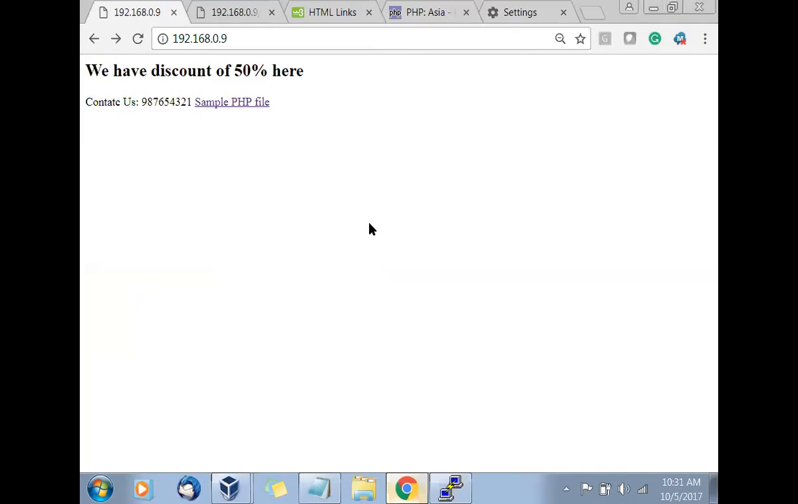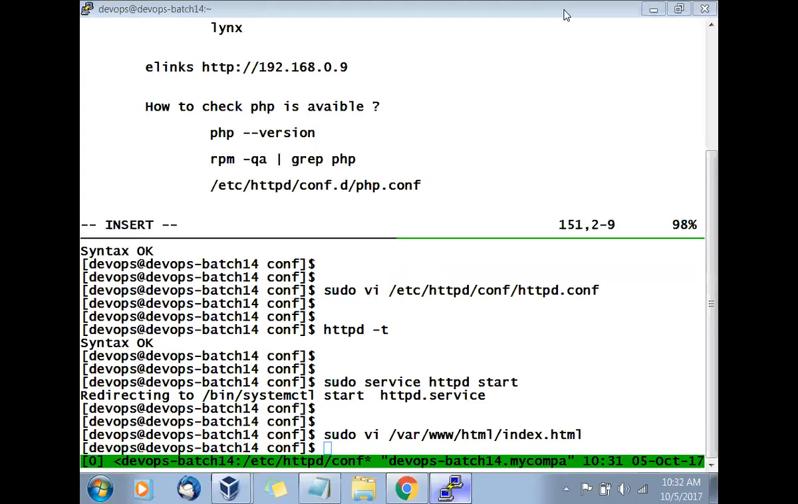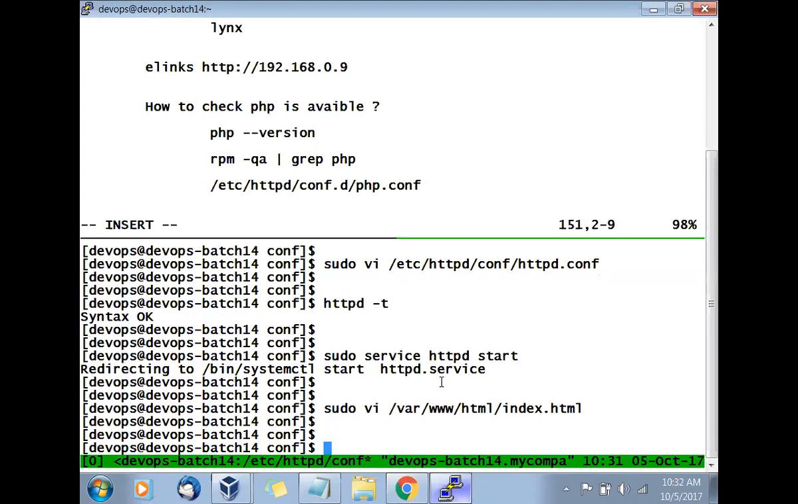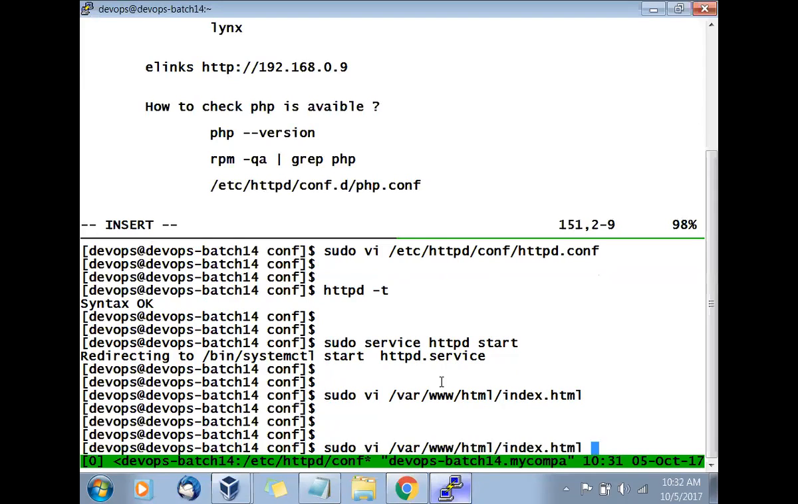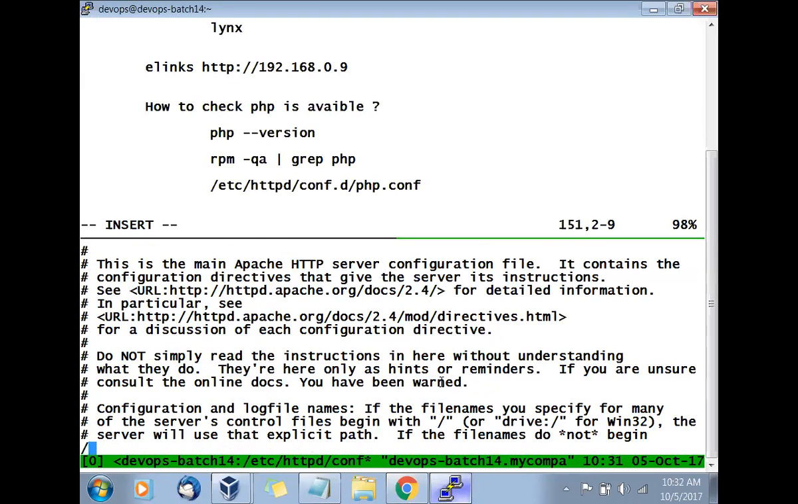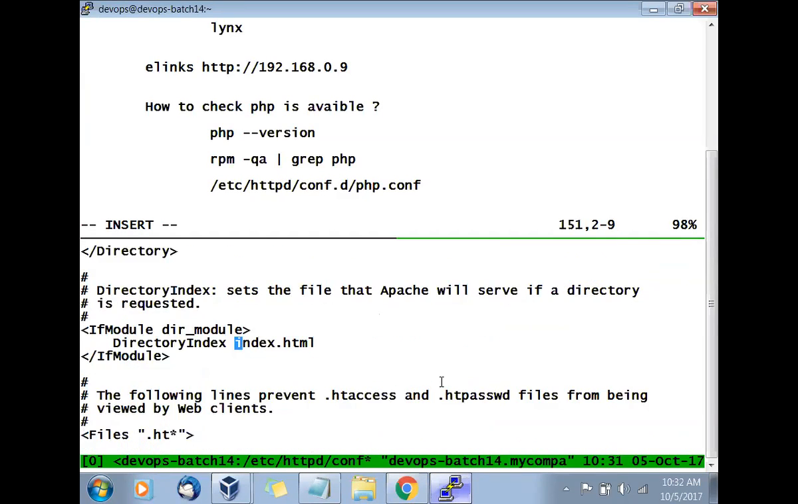Very simple. Instead of opening index.html, if you want to go with index.php, you can do that. In the configuration file, you have to set up that you want to go with that. Open the file with sudo vi. So here it says DirectoryIndex is index.html. Instead of that, you can put index.php. And if PHP is not there, go for index.html.